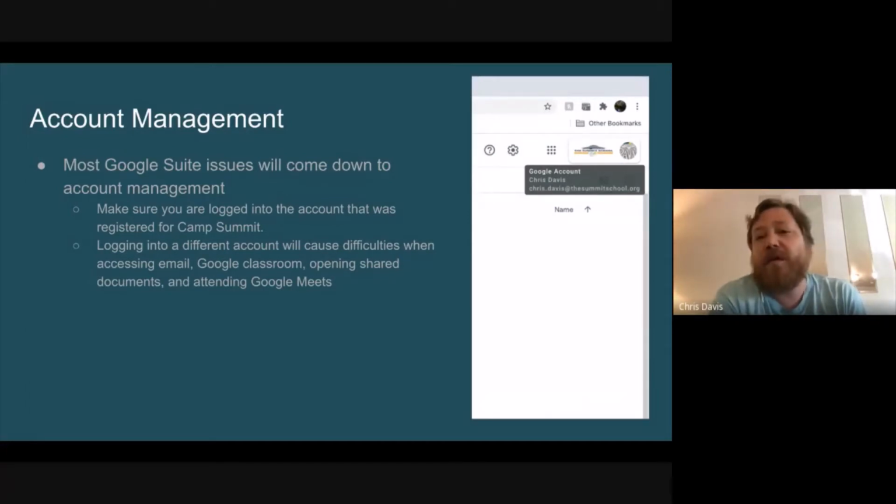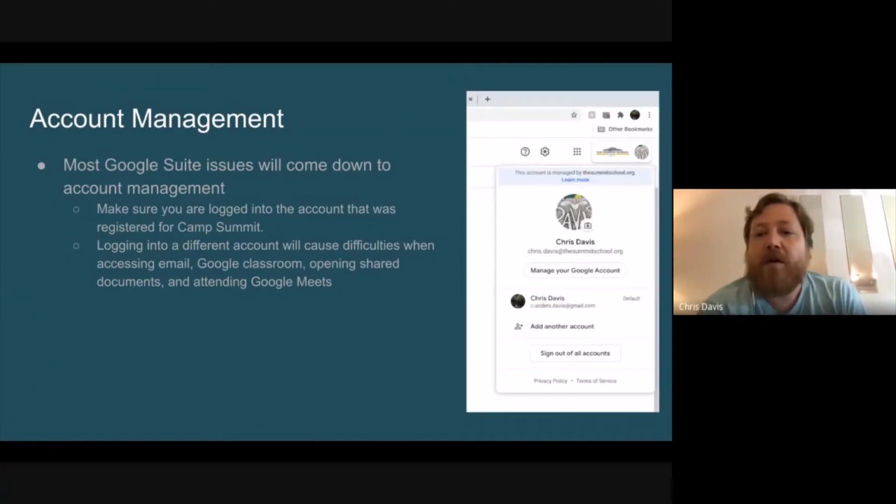So this is a screenshot of the upper right corner, and you can see I have my little avatar up there, and it says Chris Davis at thesummitschool.org. And that's one way you can tell which account you're logged into. If I clicked on my little avatar, it's going to make this little drop-down window, and you can see my primary is logged in, but my personal is underneath. If I needed to cycle through those, you can click on the other one. And sometimes that's the problem, is you're logged into another account. So by being able to cycle through those two, you can get into the right account.